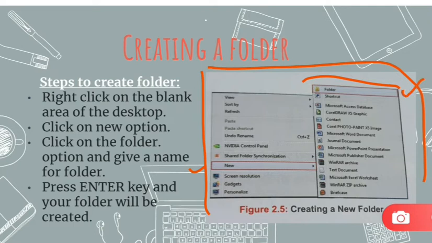Now we are going to learn step by step how we can create a folder. So the first step, right click on the blank area of the desktop. Firstly you have to right click in any place of the desktop. After that you have to click on New, that you can see here. After that you have to choose this Folder option.